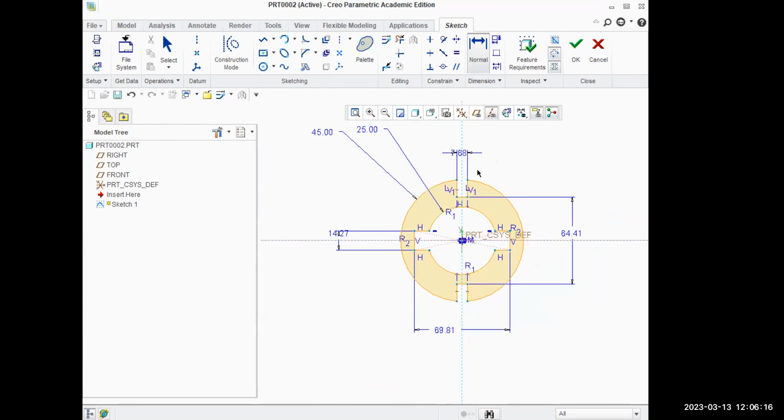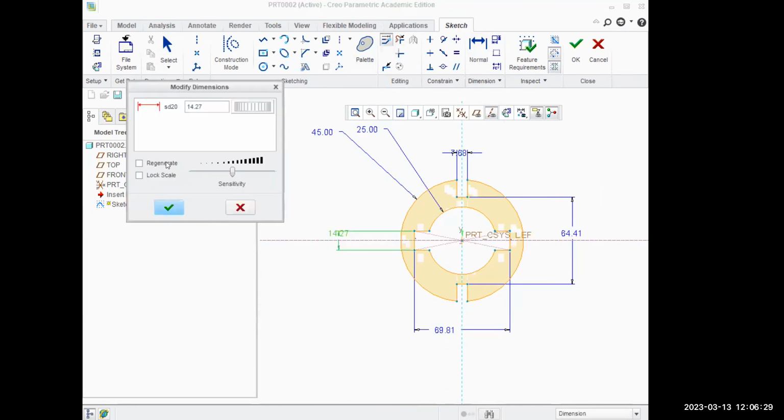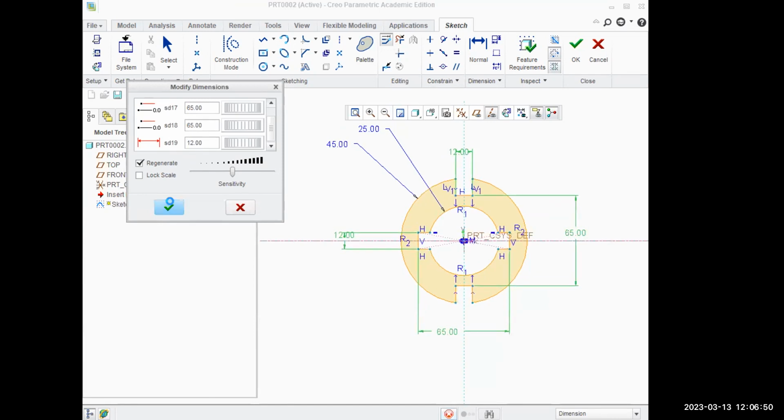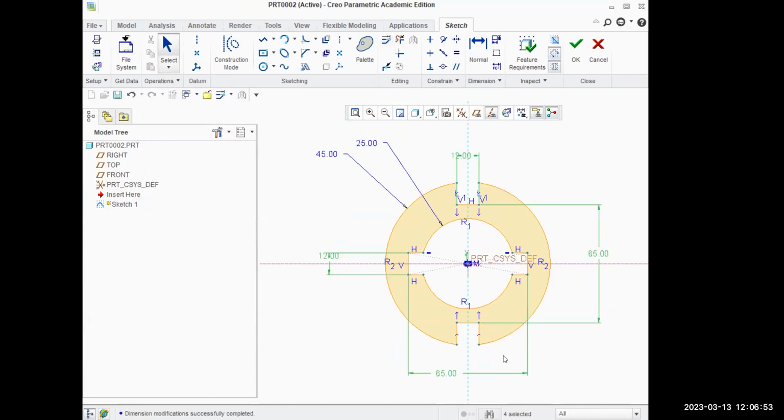Now, once you pick and drop the dimension, then next step is to go to this modify command. Now this time I forgot to select all, but what I can do is I can select these one by one, regenerate off. Now what is this value? 12, right? Then what is this value? 65. Then what is this value? 65 again. Okay. So this value 12. I will say regenerate on. Okay. So this completes my job here.